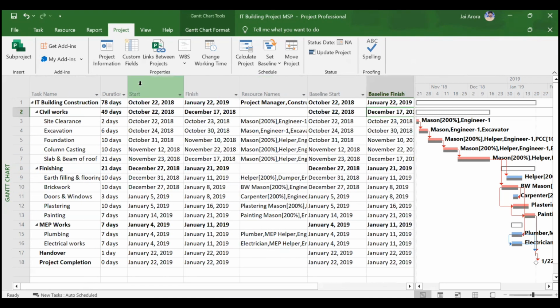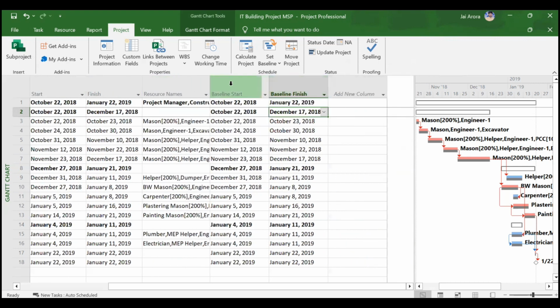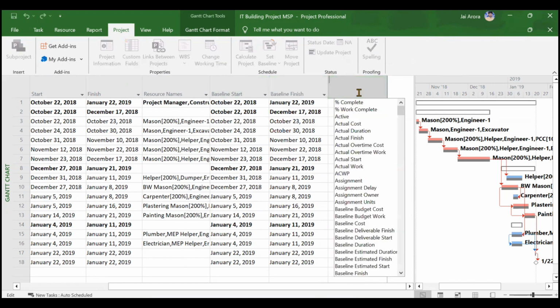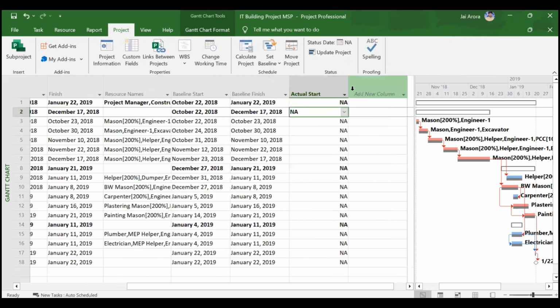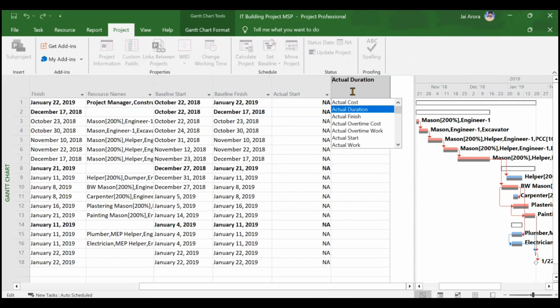Now you will ask me, you will argue, what is this start and what is this finish versus the baseline start and finish? Just have some patience. Before that, you need to also add some columns called actual start and then actual finish. Now, what are these columns?